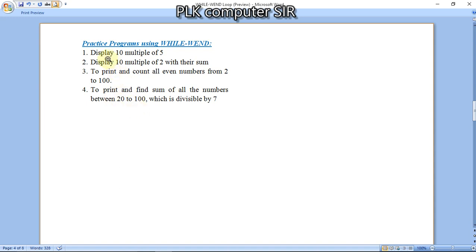Number 1, we have to display 10 multiples of 5, that is the multiplication table of 5. Number 2, display 10 multiples of 2 with their sum. Number 3, to print and count all even numbers from 2 to 100. Number 4, to print and find the sum of all the numbers between 20 to 100 which are divisible by 7. So there is a condition also. Okay, so let's do the questions, and after completion you can match the answer with me, my dear students.